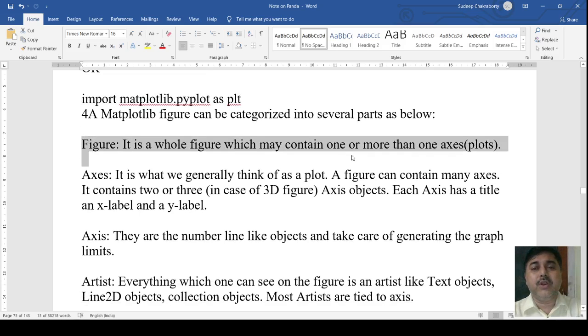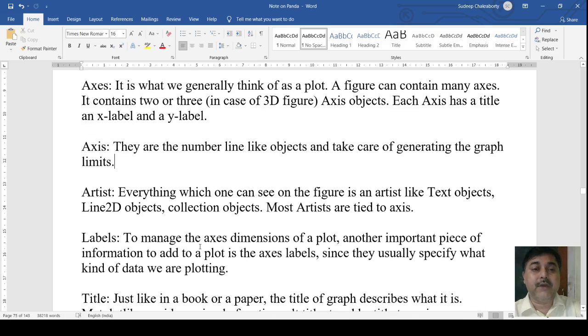So in this Matplotlib figure, what we can find is that when we design a figure, it should have the whole figure containing more than one axis or plotting. Axis means, generally, we are plotting the figure consisting of the axes. It contains 2 or 3. In case of a 3D figure, each axis has a title, an X label and a Y label. Axis means we have the number of lines and the limitations that we can find here.